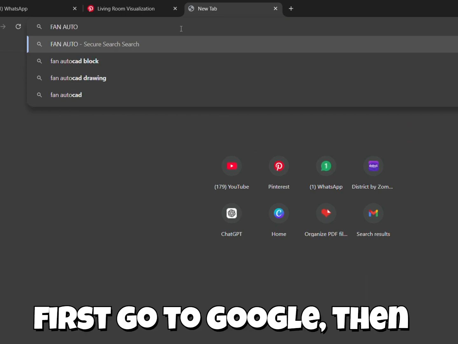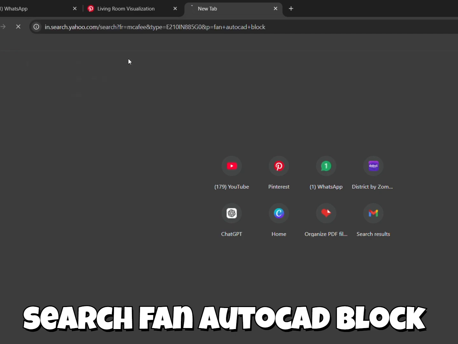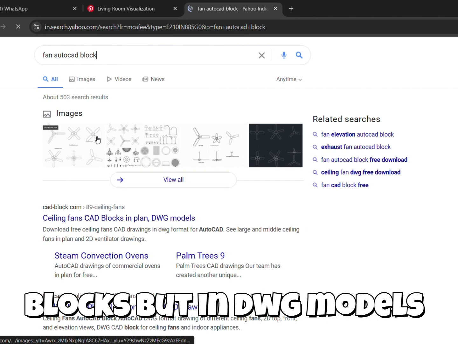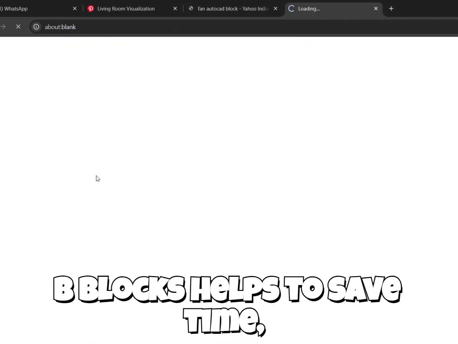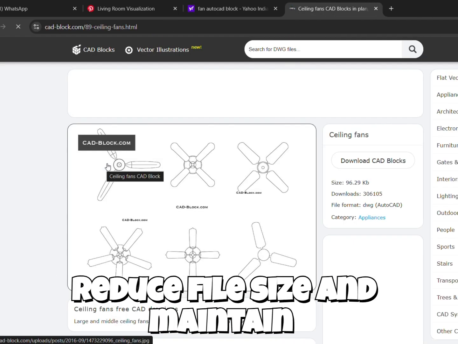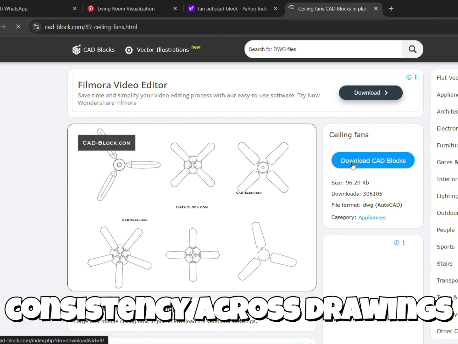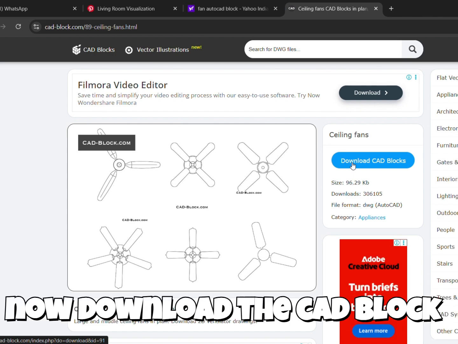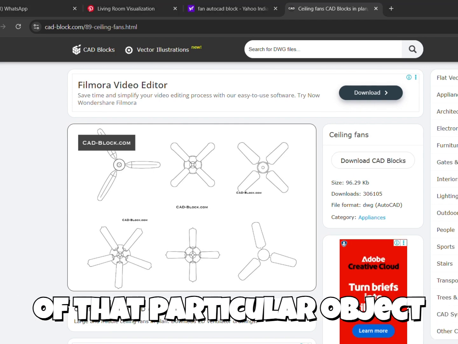First go to Google, then search for fan AutoCAD block. Search for any object blocks but in DWG models. Blocks help to save time, reduce file size, and maintain consistency across drawings. Now download the CAD block of that particular object.